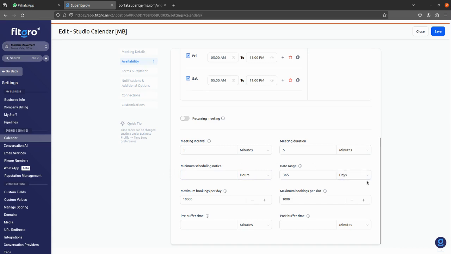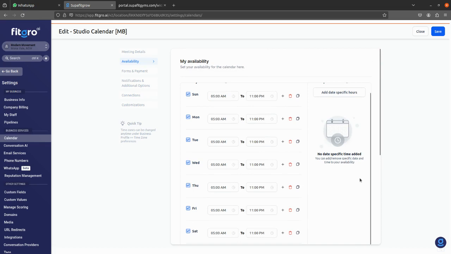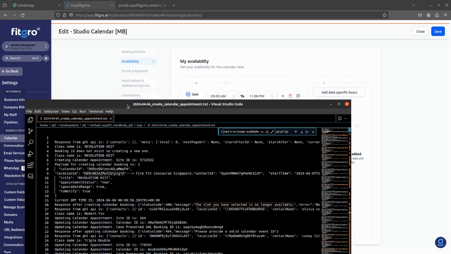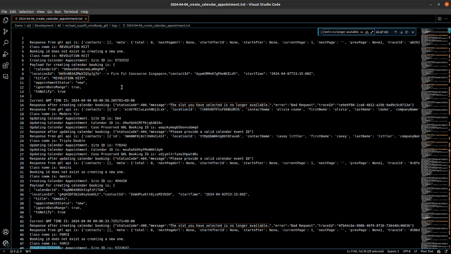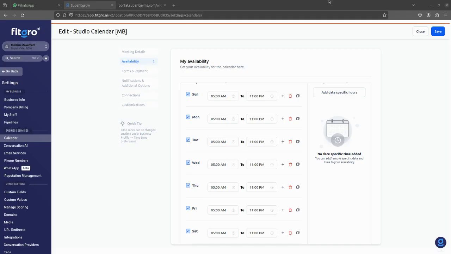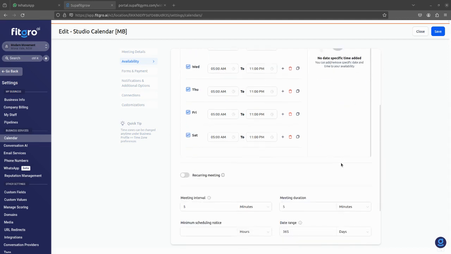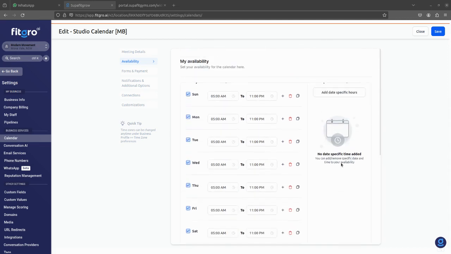Because most of the time you will be facing an error that looks something like this over here. I have a log for calendar appointments over here. There is something that says the slot you selected is no longer available, and there can be multiple reasons. For example, the current time is 5 p.m. and you're trying to book an appointment for 4:55 p.m. In that case you will get this error.